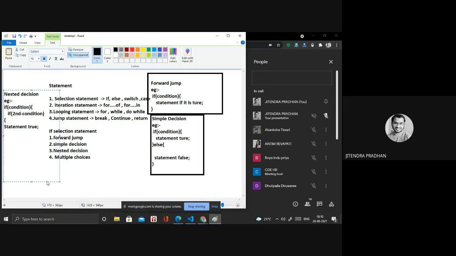Inside, I write the else part. This one is the inner if-else condition. We are not writing anything outside yet, this is the inner one. So I need to write statement false. Next I close that one. This was the inner part.